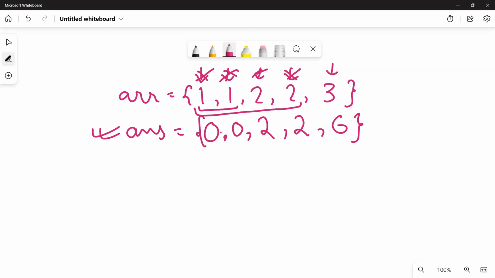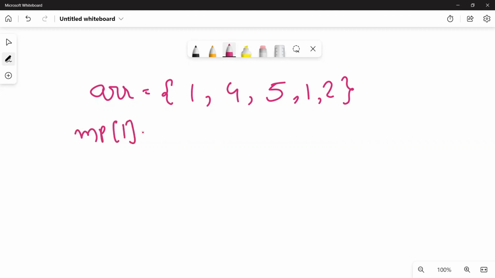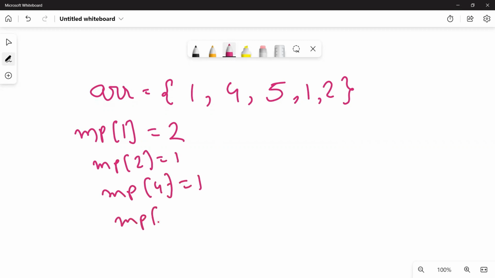So how can I approach this problem? Suppose this is our array like this. Now, what I did, I declared a map which tells me how many times an element is present in our array. 1 is present 2 times, 2 is present 1 time, 4 is present 1 time, and 5 is present 1 time.